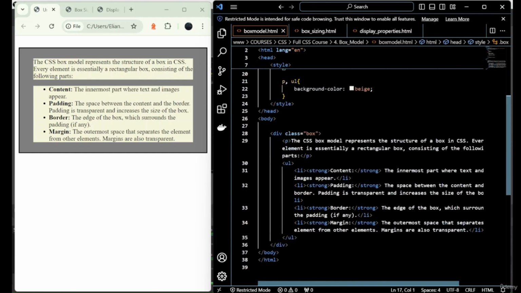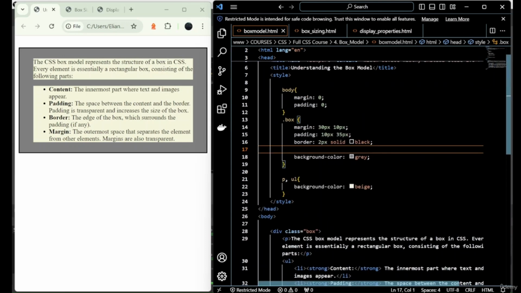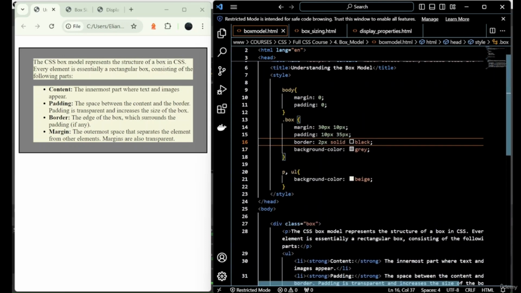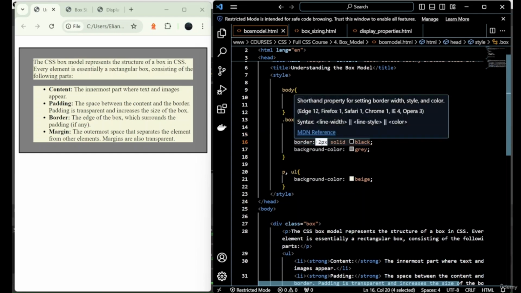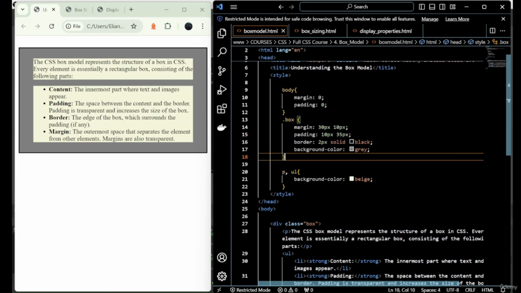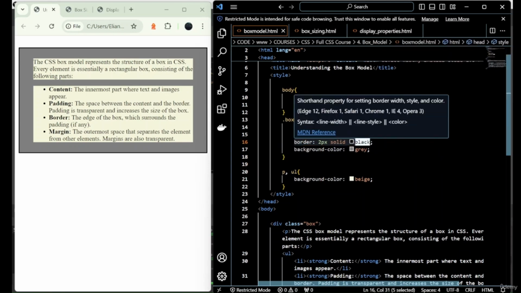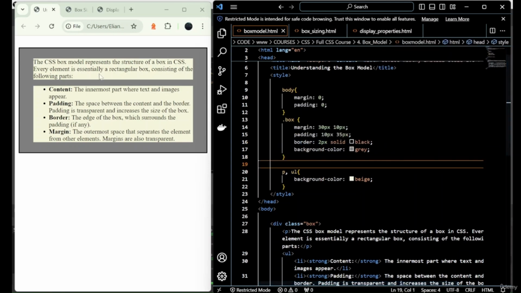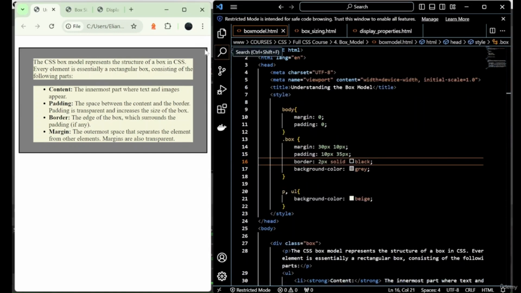Alright, so next we have the border, which is this one. We added a border of 2 pixels, solid and black. We always start with the width of the border, the style, and after the color, alright? That is the order that we need to apply a border to the box. So a border will always go inside the box.